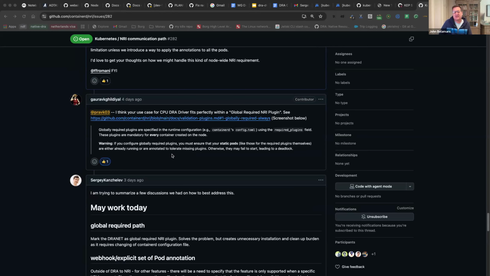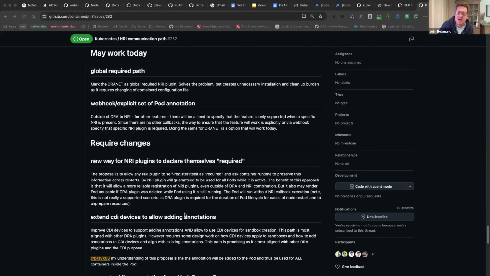So what that means, Harris, is that for anything that the DRA scheduler has allocated a DRA net device for, the DRA net driver would see it and be able to say, yes, the DRA net NRI plugin should look at this. Anything that wasn't using a DRA net device wouldn't go through that path.